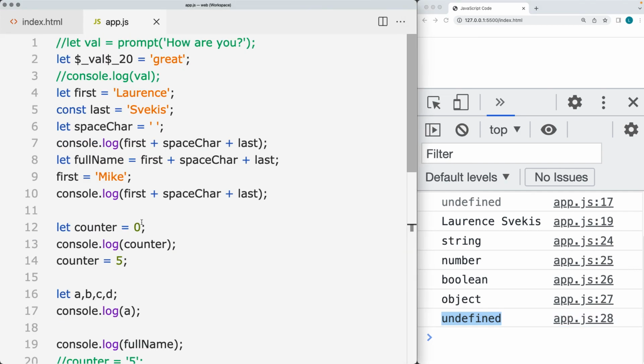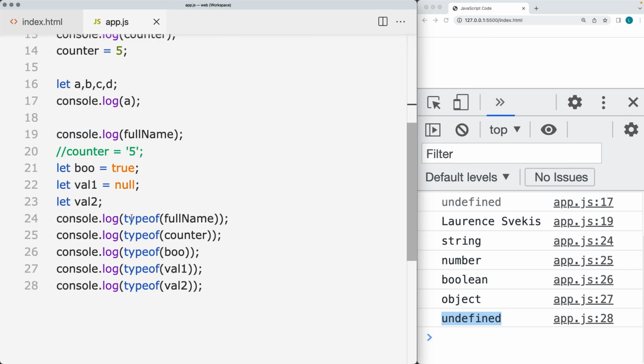So go ahead and try it out. Create some variables and then output them into the console. Also check the different types of your variables that you are using, and you can be ready to move on to the next lesson.